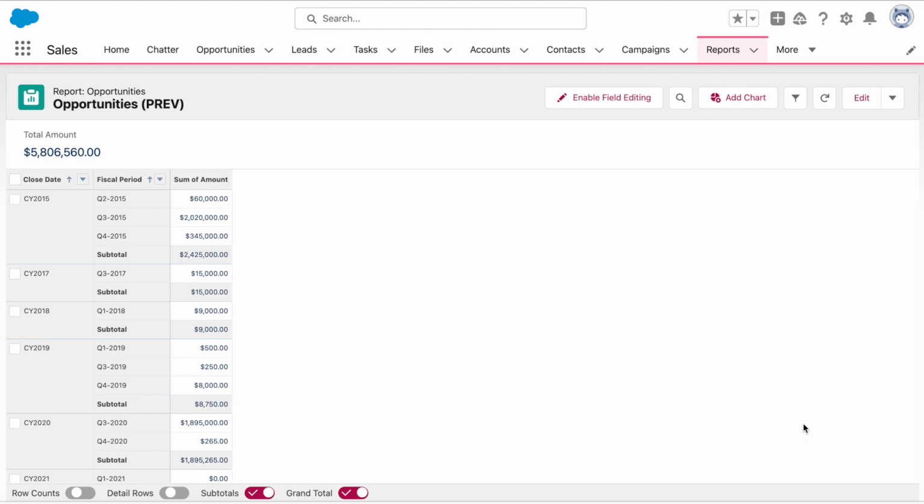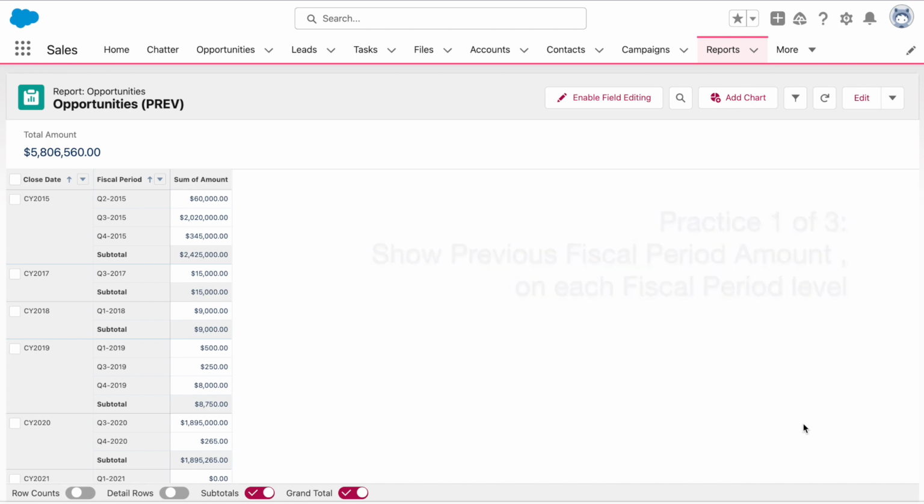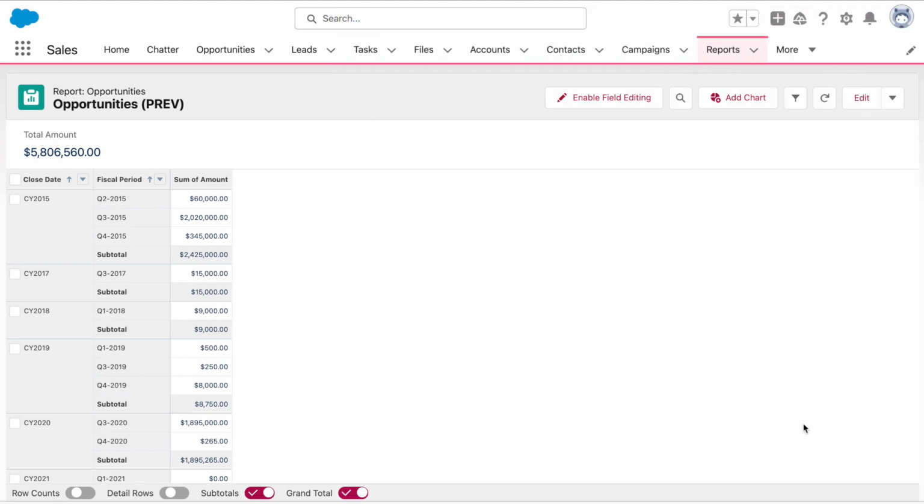As a first exercise, let's grab the previous fiscal period amount and reflect that at each fiscal quarter grouping level. So here's what that'll look like when all is said and done. For Q4 2015, our PREVGROUPVAL function is going to reflect the 2.02 million that we see in Q3 2015. Because remember, that's what PREVGROUPVAL does. It grabs the summarized value of the previous report grouping.